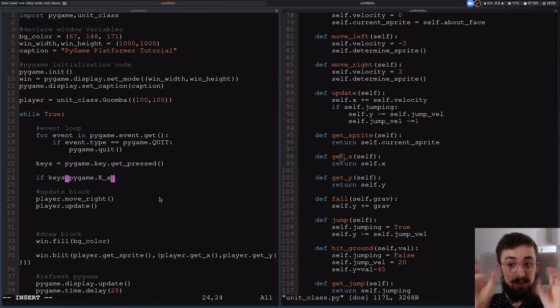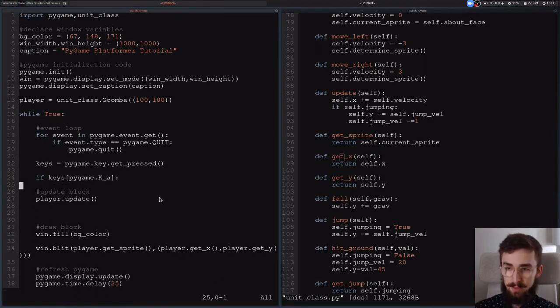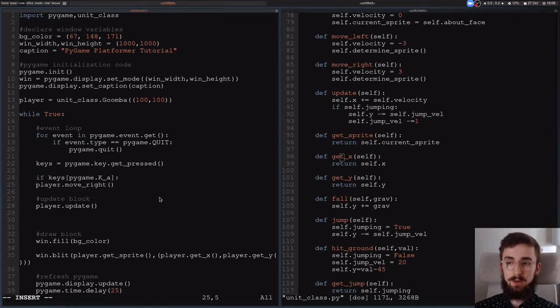You can say if keys of blank. And the reason why is because it's either going to be 1 or 0, and you can say if 1 or if 0. 1 is true, 0 is false. So if A is being pressed, then we want to player dot move left. Here, actually, let me just steal this code from right there. Boom. So player dot move left, not right.